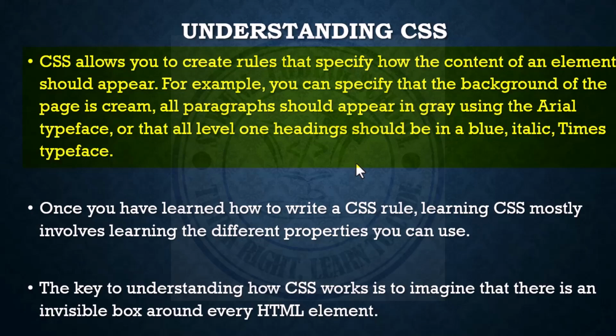That's why we say in our first bullet point that it allows you to create rules that specify how the content of an element should appear. When you are done, you should also understand that in writing a CSS rule, what you should be interested in is the different properties that are available for you to use on certain elements.